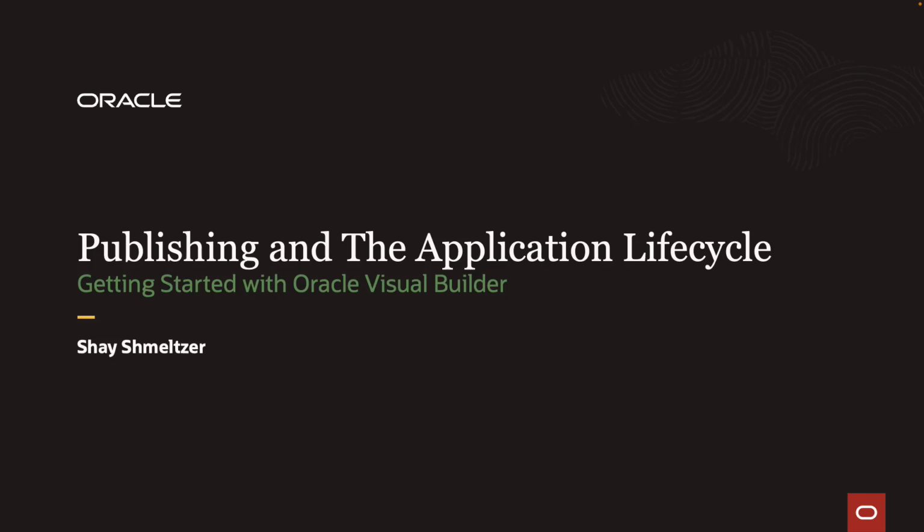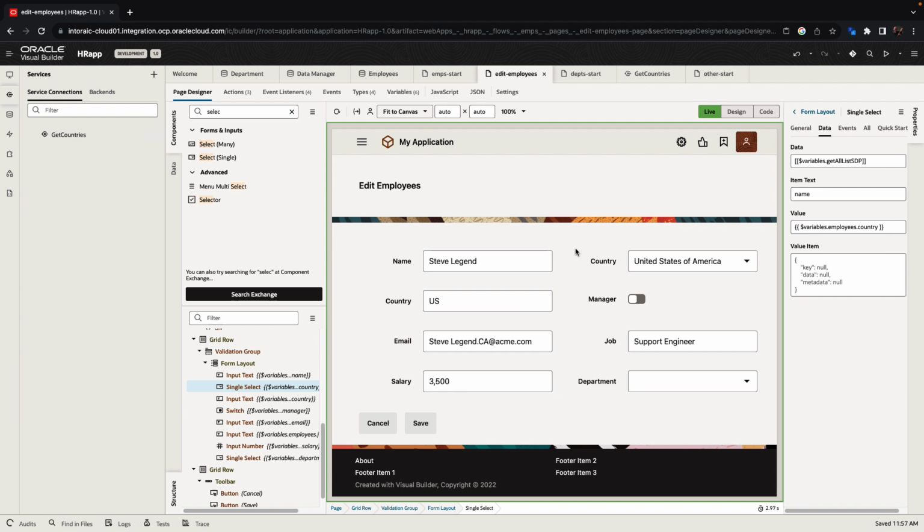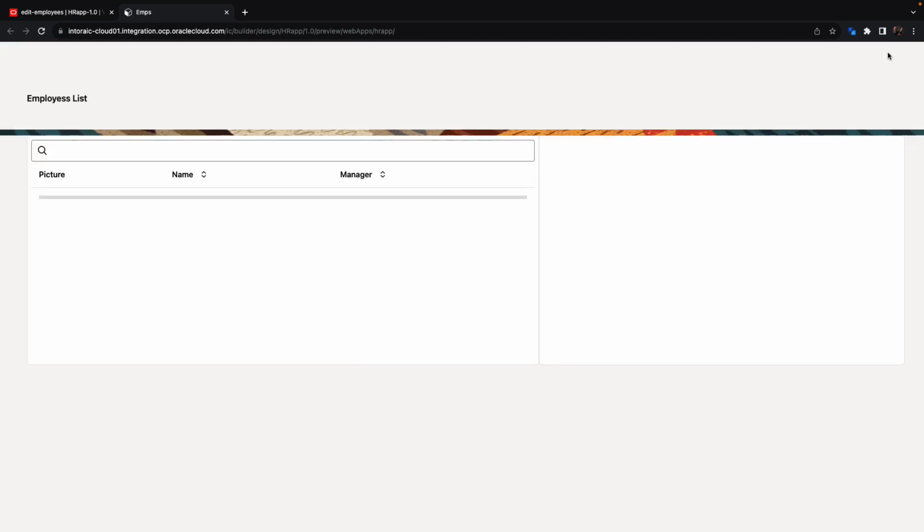In this section of the Getting Started with Oracle Visual Builder, we're going to talk about publishing the application and how to manage the lifecycle of your application through iterative development. While you're developing the application, you can work with the live mode to see how the application works, but you can also click the little preview button up here that would run your application in a separate browser window.